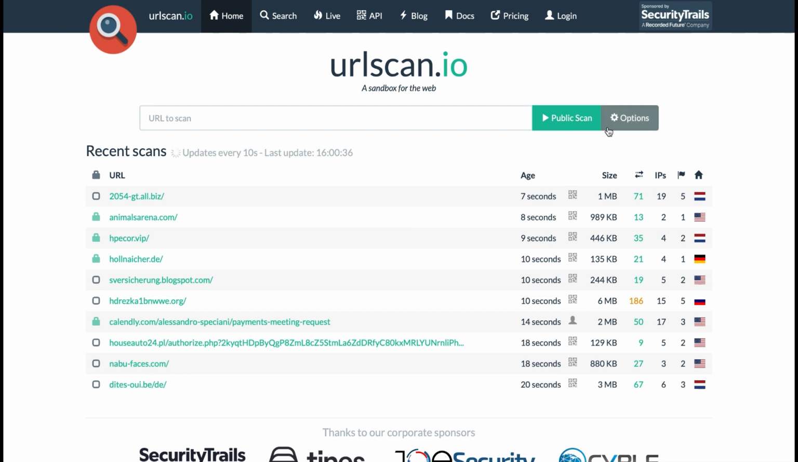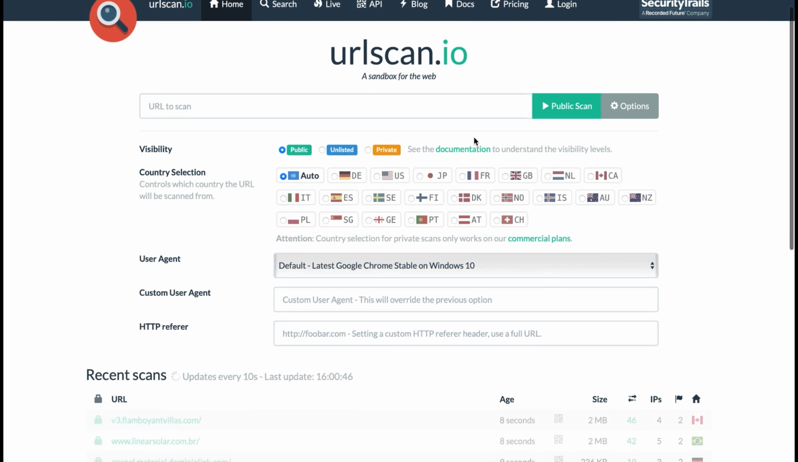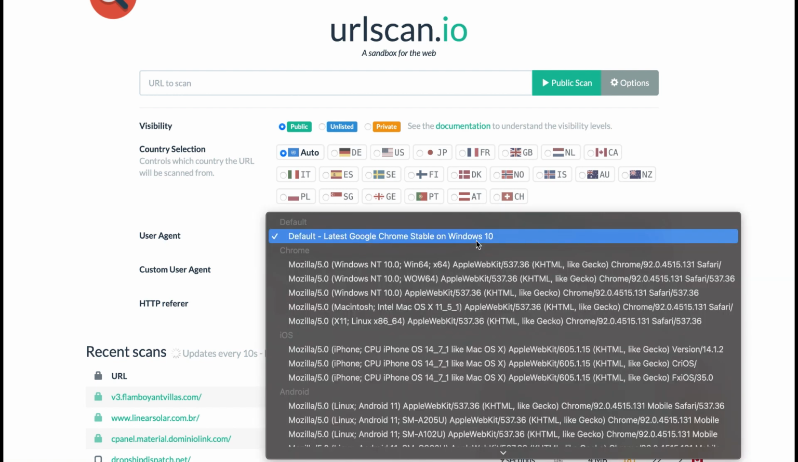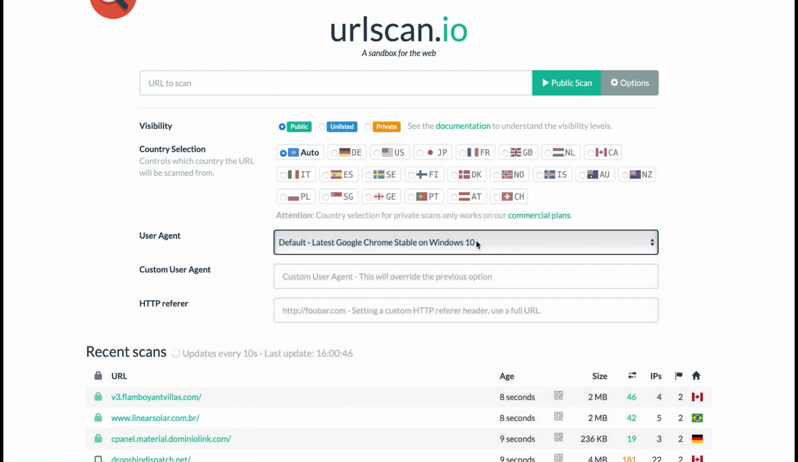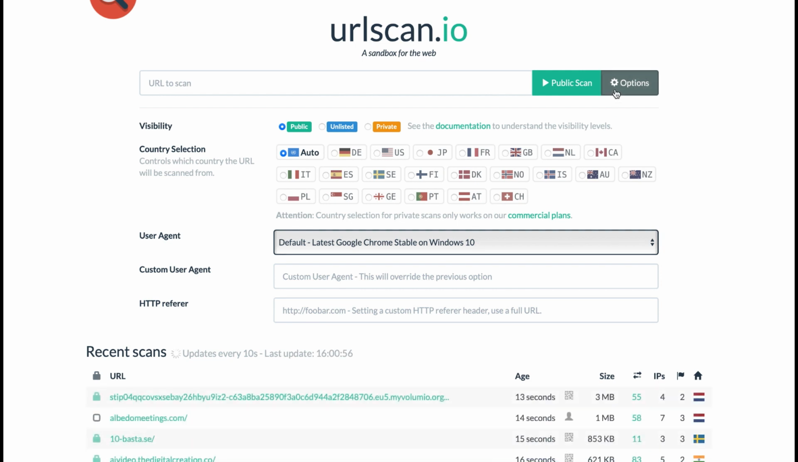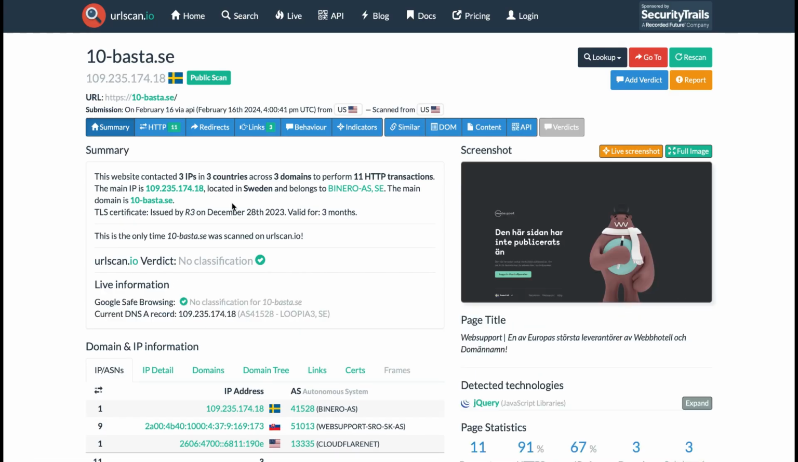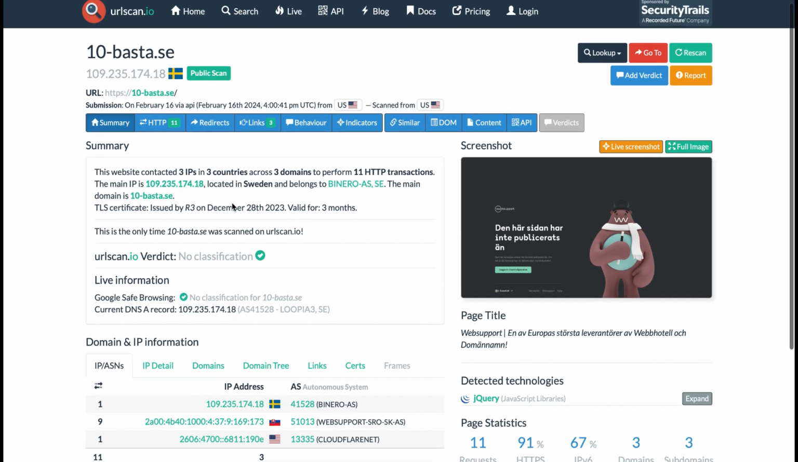as you can do public or private scans, and you have the option to do a country selection, where if you don't want it to run from the country that you're in, you can, for example, do it as if it was running from Canada. And you can also switch the user agent if you want to see how it acts from a different device. So just as an example, we'll click on one of these random URLs that have been submitted, and you can see we have this screen.